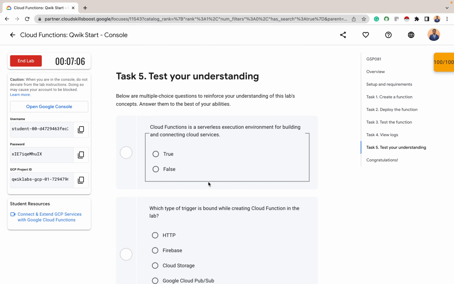So that's basically all we want to do for this lab. We created a function, we deployed the function, we tested the function, and we also viewed the logs. We created our cloud function, then deployed it, then sent a hypothetical message to the function, and our function detected that a message had been sent.